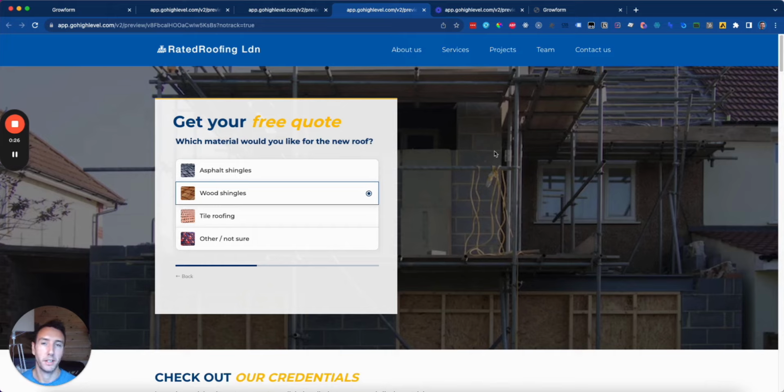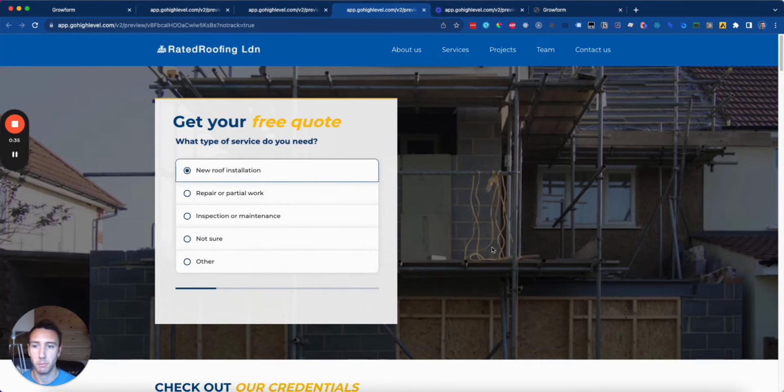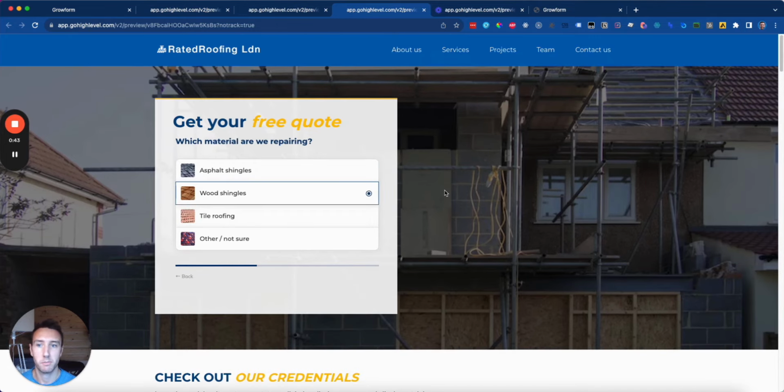Everything in this form builder has been built from the ground up to increase conversion rate. So you can use conditional logic, for example, to ask more relevant questions. If I go back to step 1 here and say that we're interested in repairing a roof, for example, you'll notice the next question is which material are we repairing? So our form always comes across as more relevant to our users.